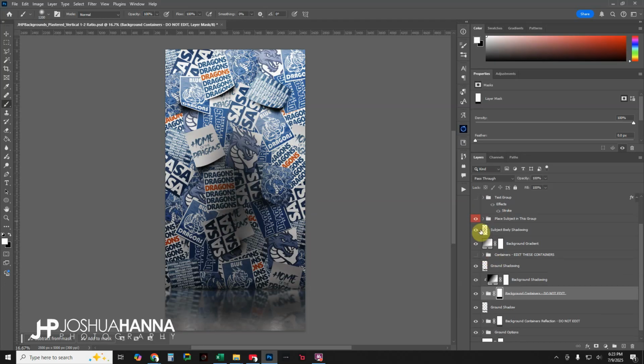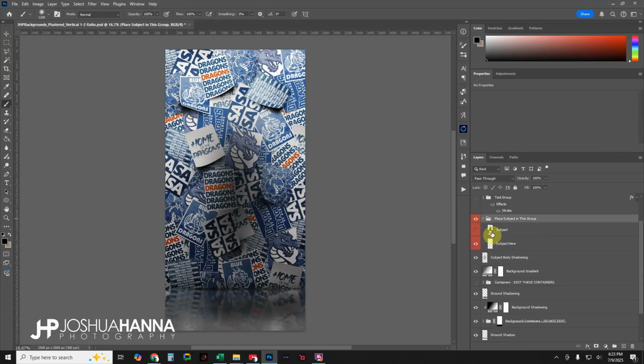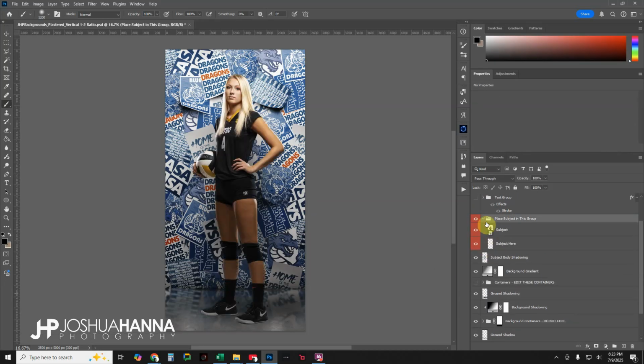But let's turn our subject on first. So here we got our subject layer. Boom, so we got our subject on. Now let's do a couple things with the subject before we get into customizing the background. I just want to show you my simple approach for creating some ground shadows and reflections. All right, so it's a bit of a manual process, but if you're looking to do full length and really want to create that overall effect, this is how I go about that.